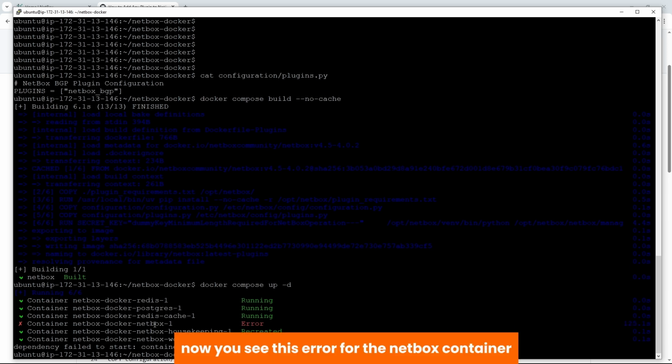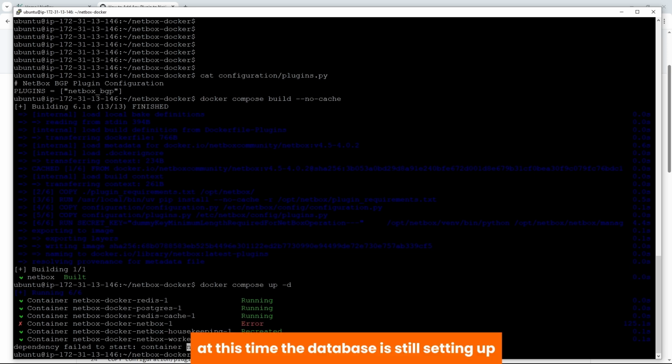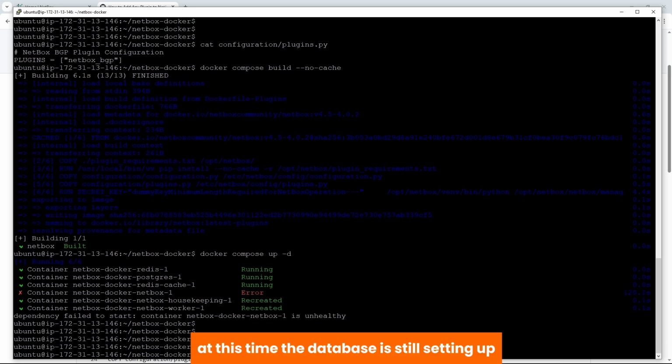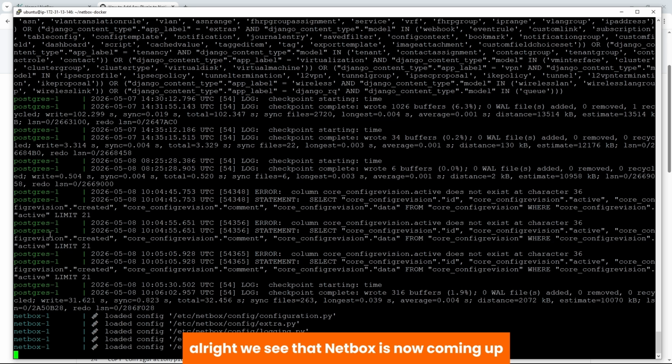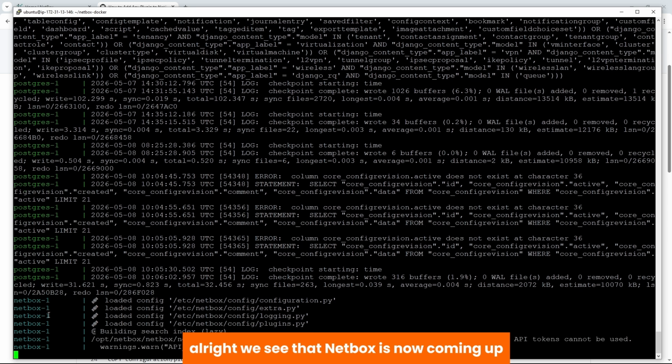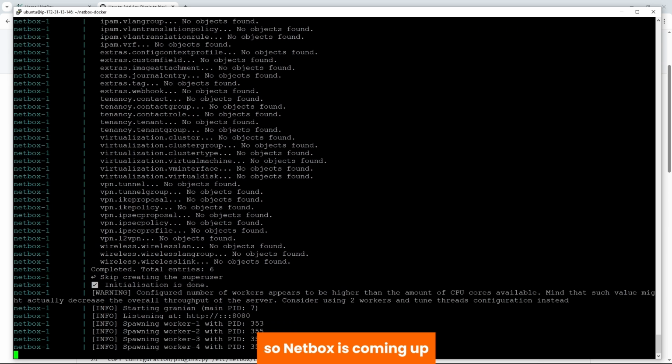Now you see this error for the NetBox container because the NetBox container has dependencies on the database. At this time, the database is still setting up. Okay, that is why you see that error message. So if you look at the logs, for example, so let's check our logs. All right, we see that NetBox is now coming up, but before that, the database was still being created and initialized.